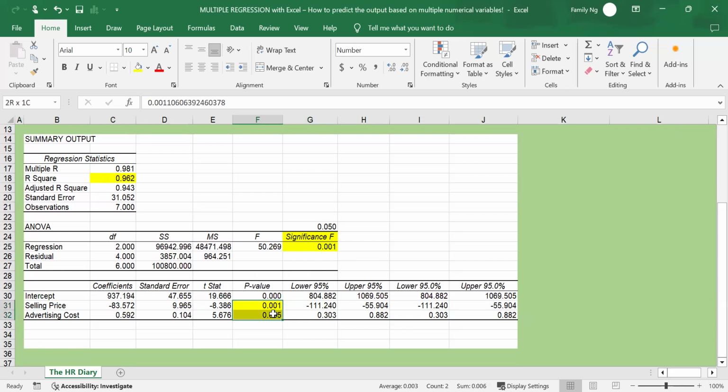Most of your p-values should be lower than 0.05. In this example, the p-value for selling price is 0.001. So for these 2, selling price and advertising cost, both are less than 0.05.